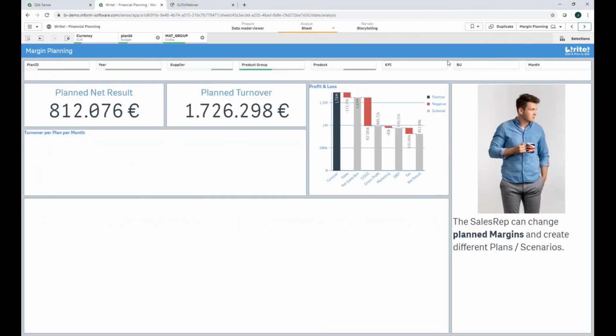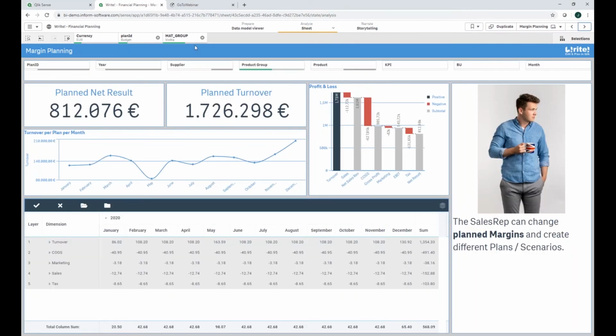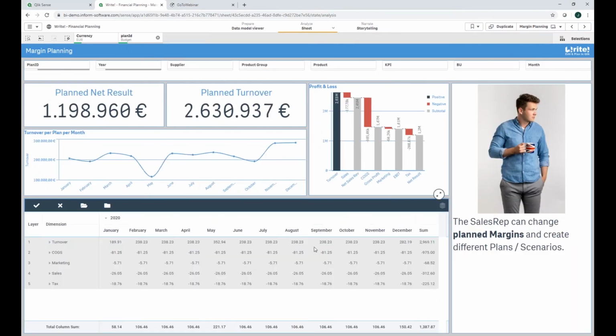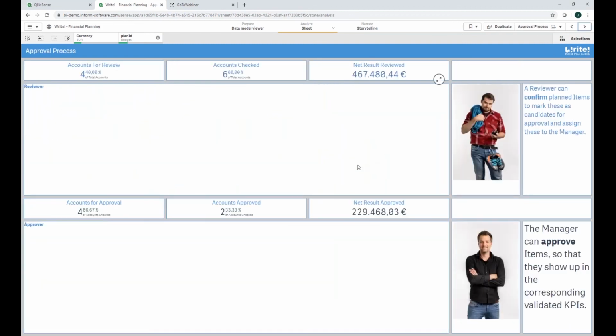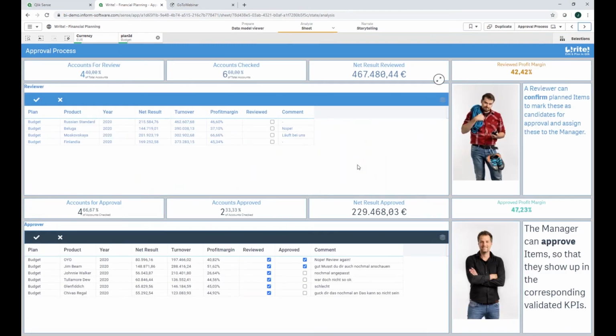But of course, we've also got a margin planning here showing the margin for the different products. And once again, we've got pretty nice visualizations here, and the sales rep, or whomever, can now change the planned margins and create different plans and scenarios here. What that would then lead into is having an approval process where a reviewer can confirm these items, and then the manager can approve it.